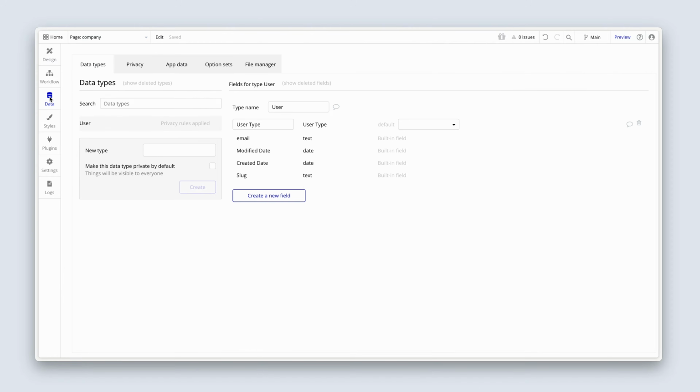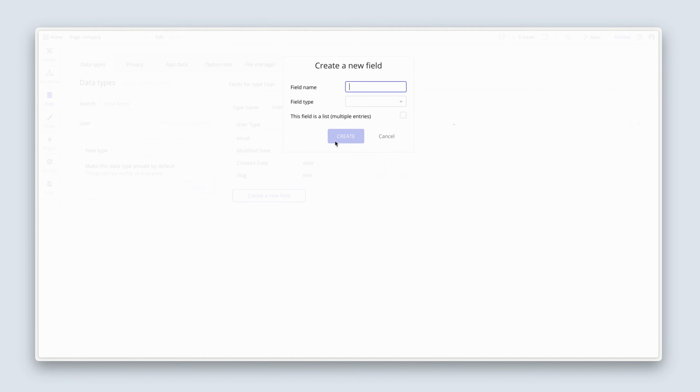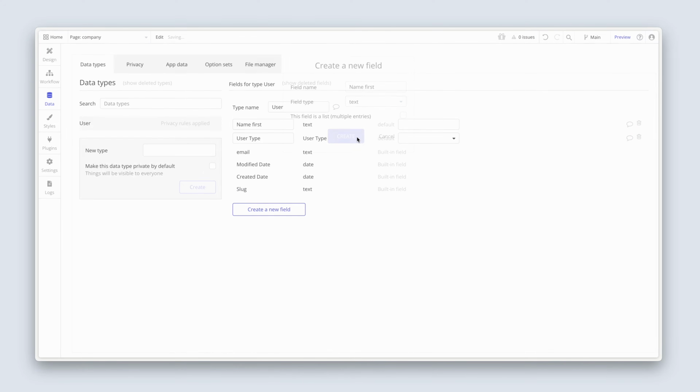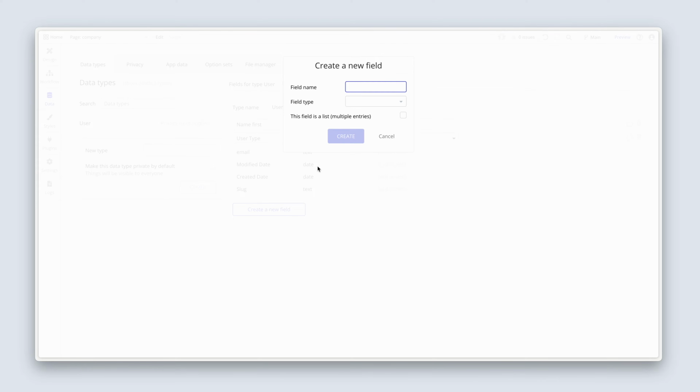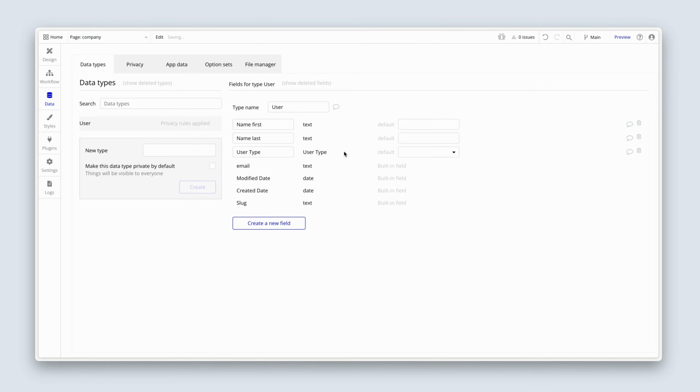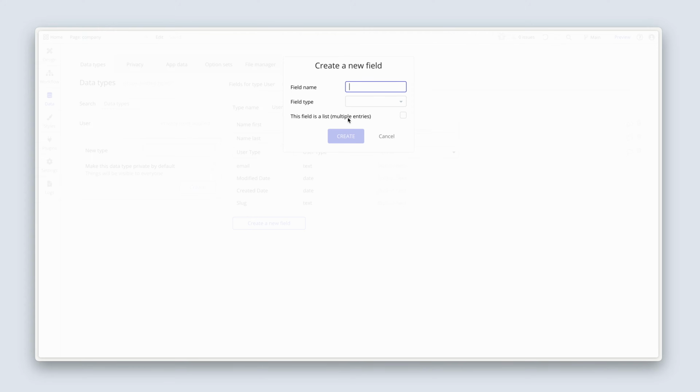So in the data tab, on the user, we currently have a user type. Very well. Let's create a new field. Let's call this name first. And this is the field type that needs to match the input. So this is type text, okay? Text, create. Do the same for name last. That is also type text. And then about is a multi-line input, which is obviously text.